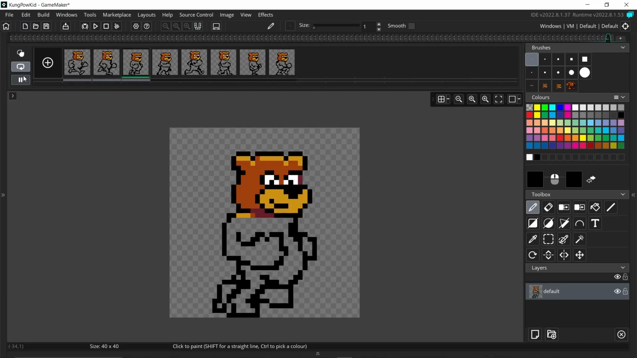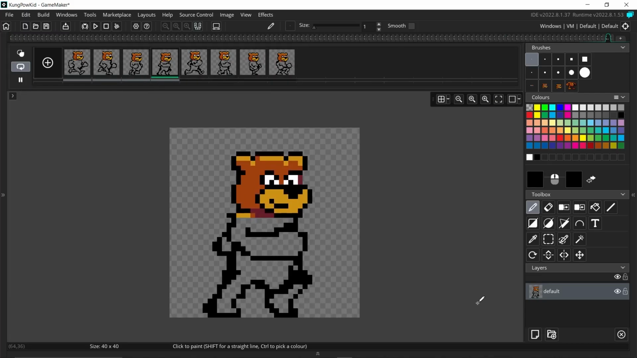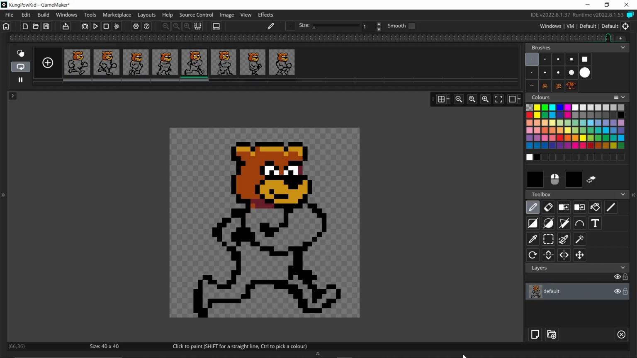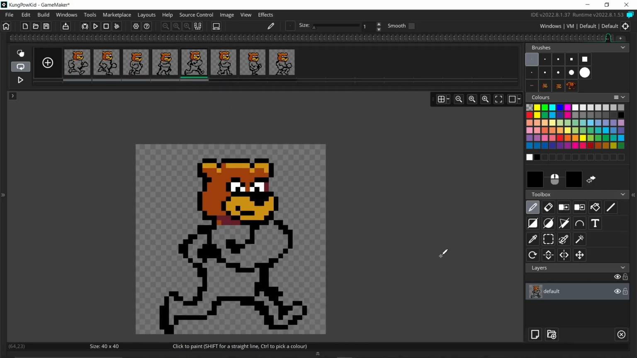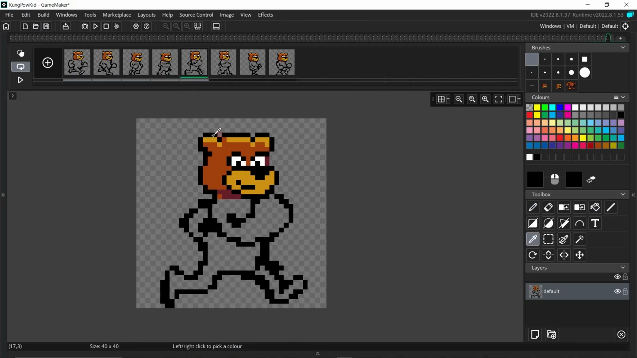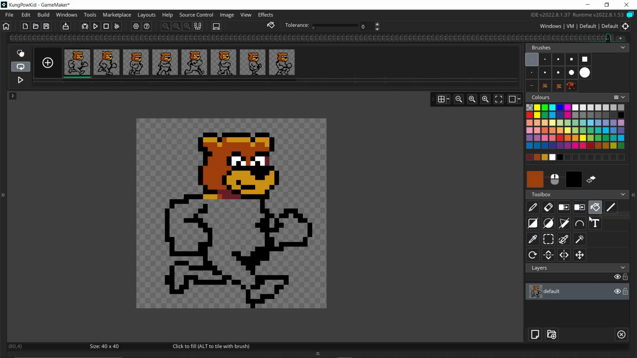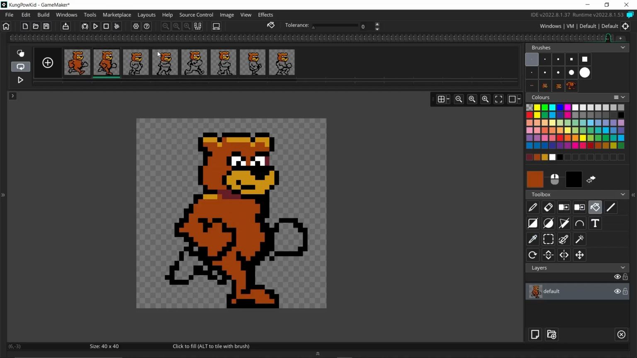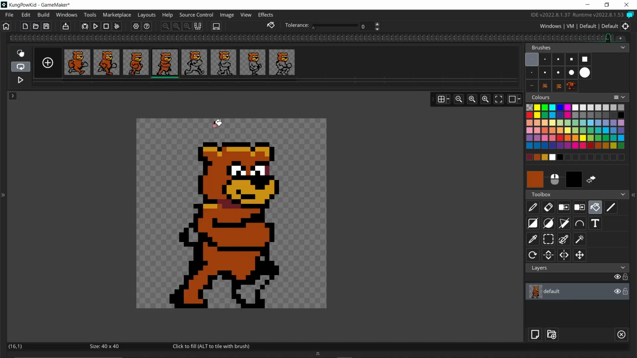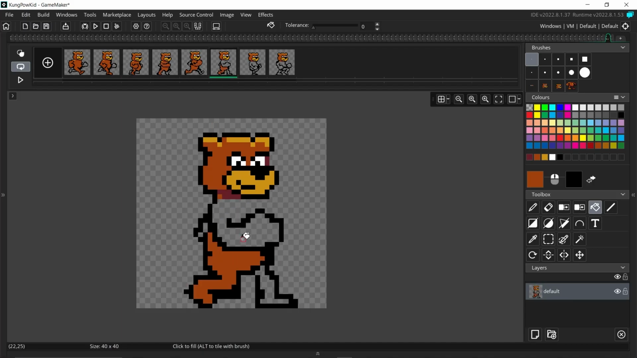So now if I play the animation, we can see that it looks good. It needs a lot of refining, but the motion is there. The bear looks like it's running. Next thing I'm going to do is just fill in some color quick. I'm going to make the far arm and leg a darker shade, so it's easier for our eyes to follow the action.